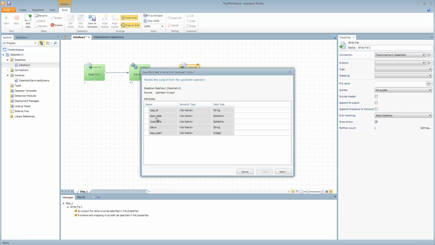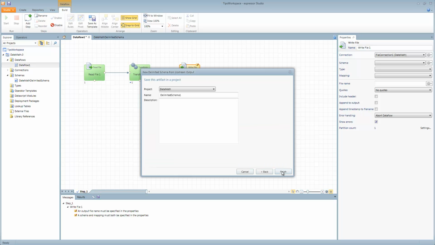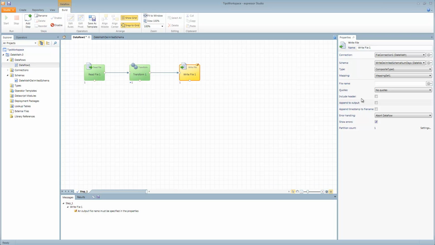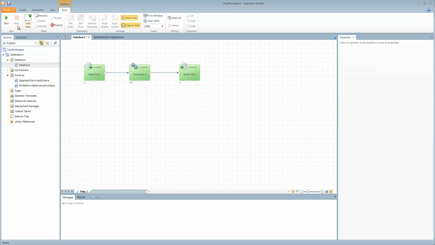By doing so, it'll show you what's going to be populated. In this case, case ID, open date, closed date, status, and days open. So days open is our new attribute coming out of the transform operator. We click next, and we can give this a name. I'll just call this write delimited schema num days. We finish that. For the file name, I'll just call this days output.txt. No quotes, include the header, and now we can run this particular transform.